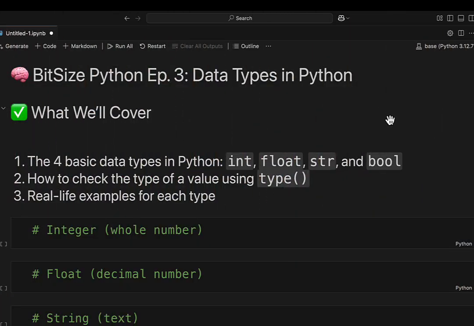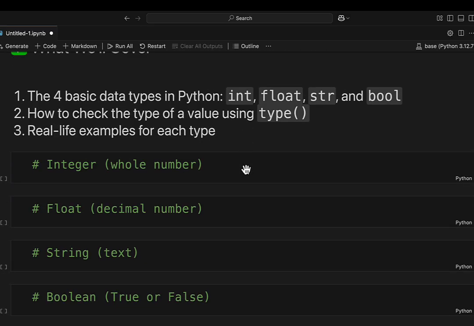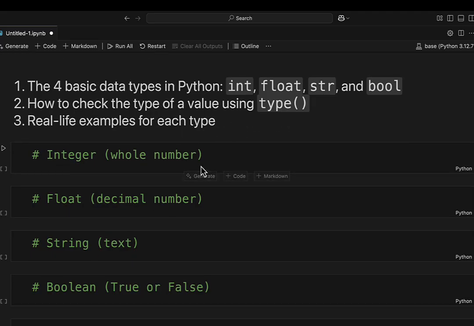In today's BitSize Python, we're going to talk about the data types in Python. So what we will cover in this video are 3 points. The first one is the 4 basic data types in Python, which are int, float, string, and boolean. And we also will learn how to check the types of values using the type function, and then we use real-life examples for each type.